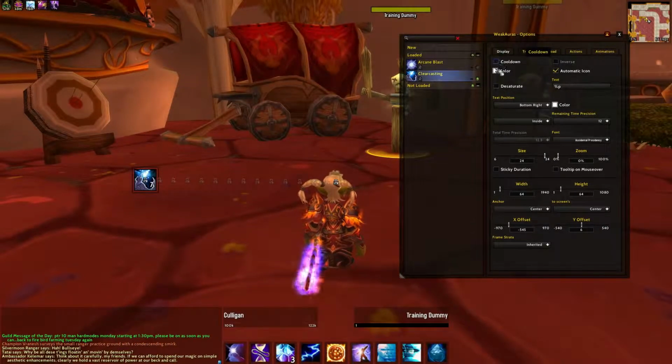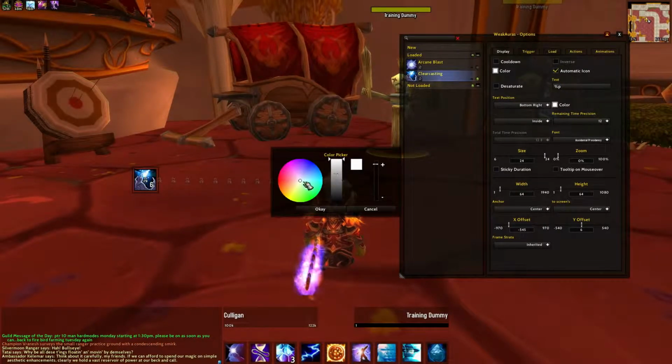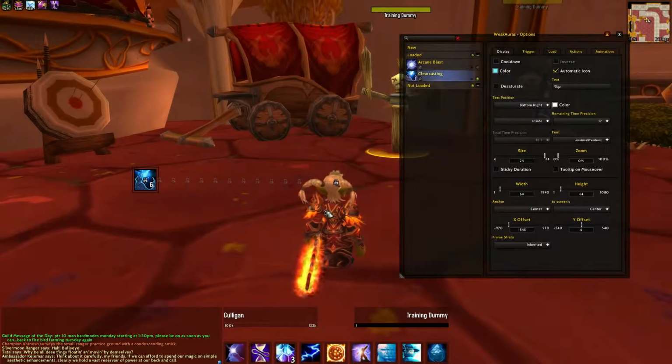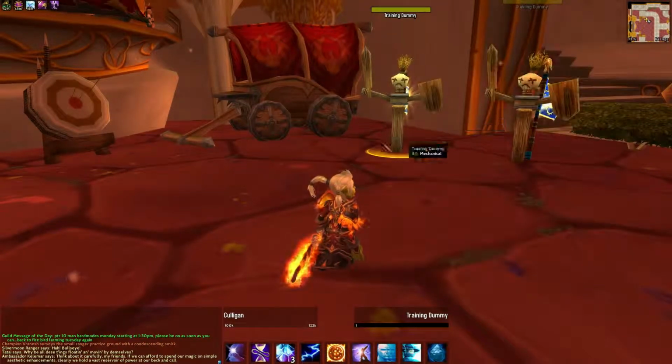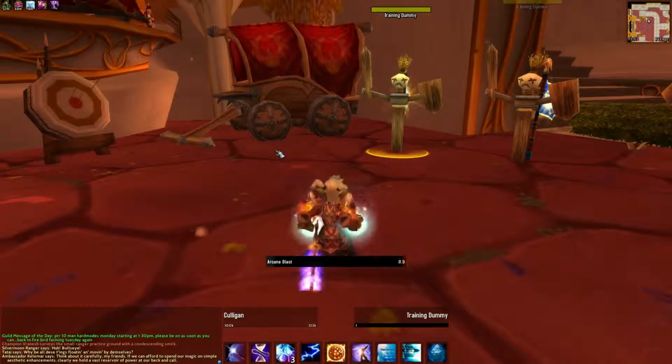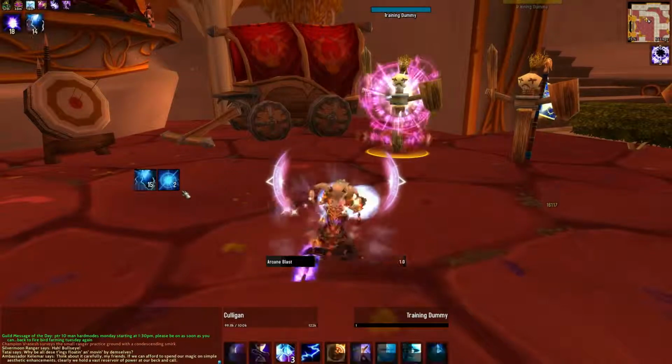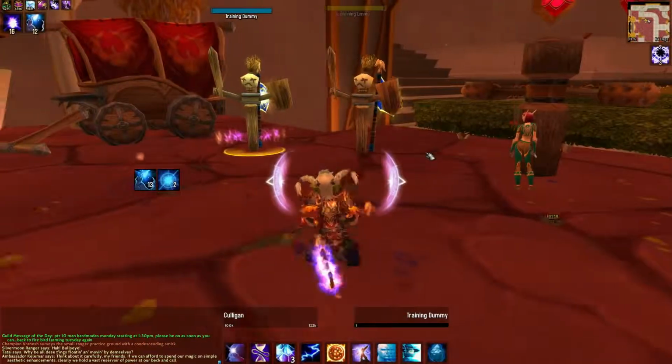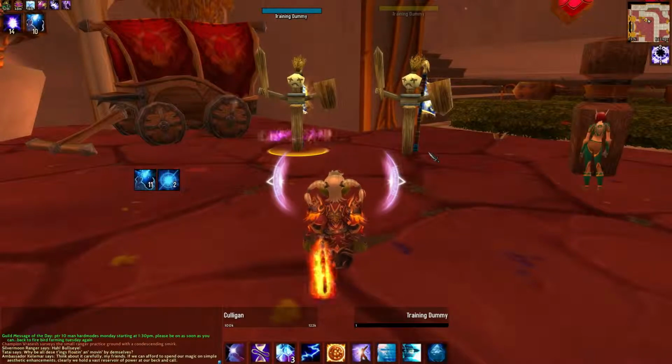You can add a cooldown sweep, just as you could with the Arcane Blast debuff tracker, but I think I'm just going to leave this as is, save for maybe a slight color tint to make my text a little bit easier to read. There we go. Let's see if we can't get it to proc again. There we go. That looks pretty good.